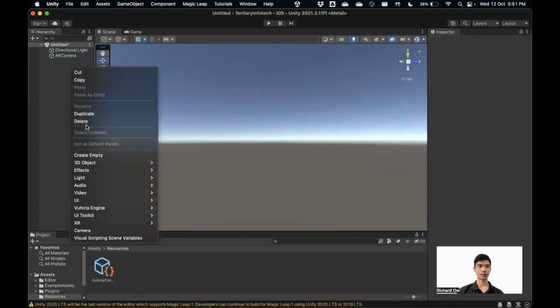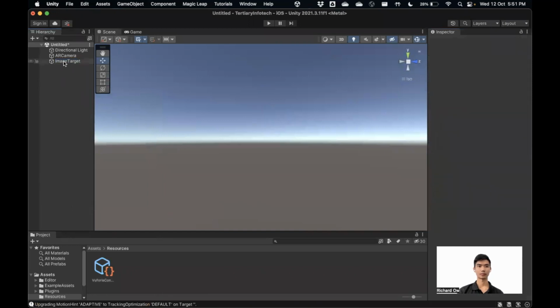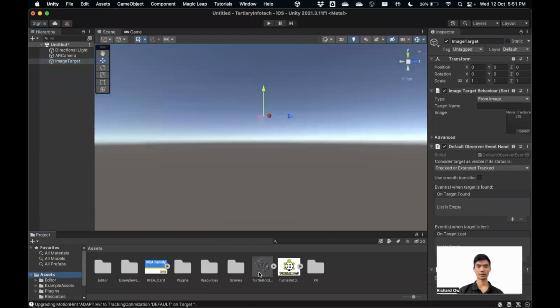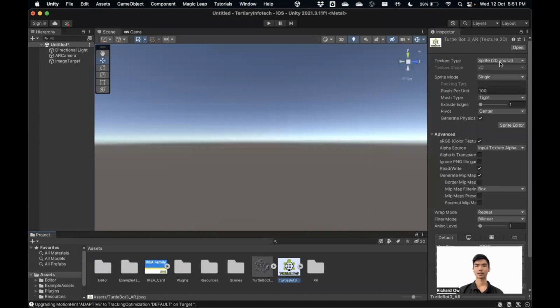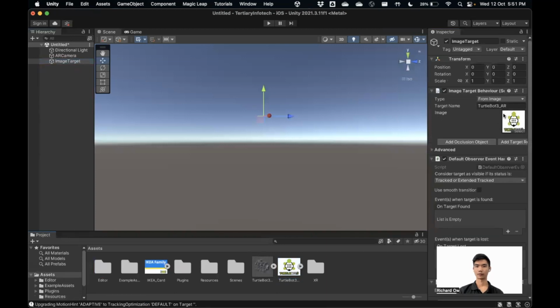Next, we want to create an image target. So under Vuforia Engine, create image target. And for this image target, you will need to have an image. So I'll be using this Turtlebot 3 image that I took from their official website. Make sure the texture type is sprite. Yours should be default if you have your own image. Set it to sprite. And for the image target, drag the image that you selected into the texture slot. And you can see that that's the name of the image.